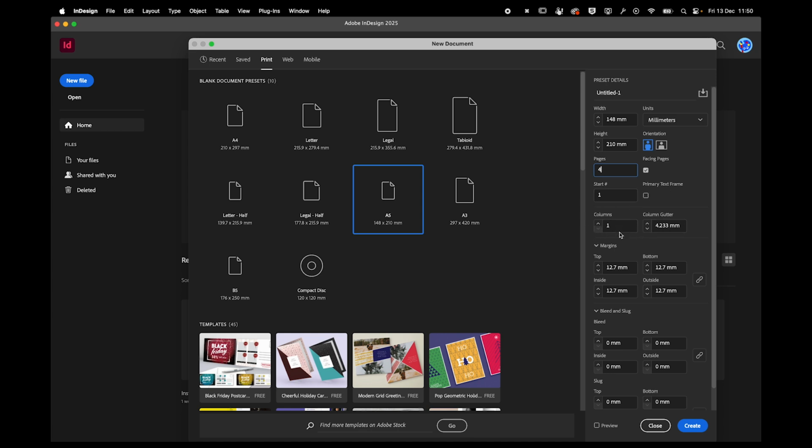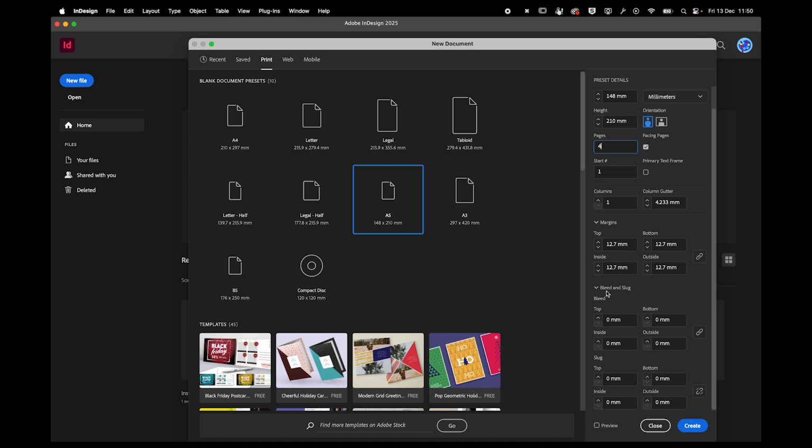Leave the column gutters for now. Actually, we could put 4 columns in. No, I'm going to do that as a guide later. I'll show you how to make a guide and a grid to help you lay things out. Margins, don't worry about those. The default is fine. If you really want to change it, you can, but it's 12 millimeters, just over a centimeter, and that'll give you a fine margin.